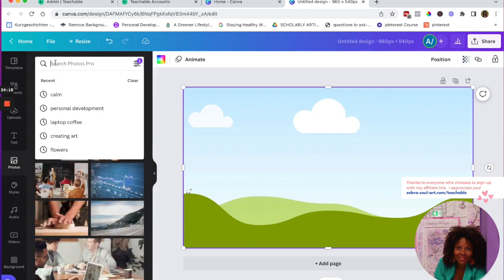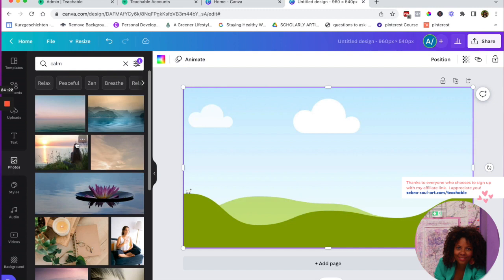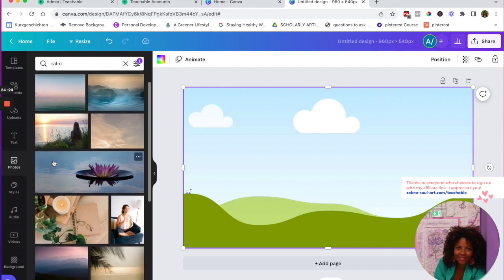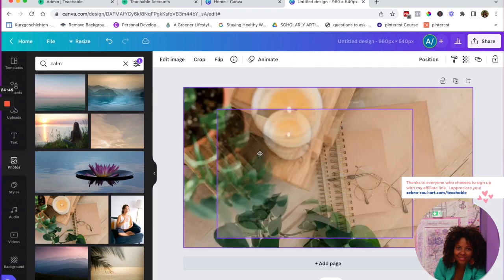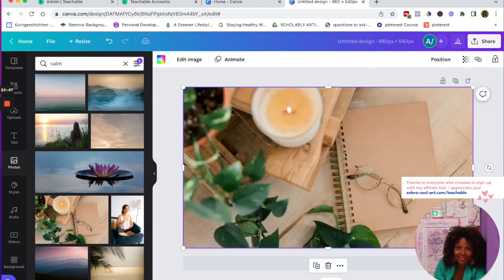And actually, I am going to search something, like calm, because I have two topics combined in my brand, as I said before. I have art, the ones who are using art for self-exploration, but I'm also targeting aspiring entrepreneurs. That's why I looked for calm, I looked for personal development, but I like this image.